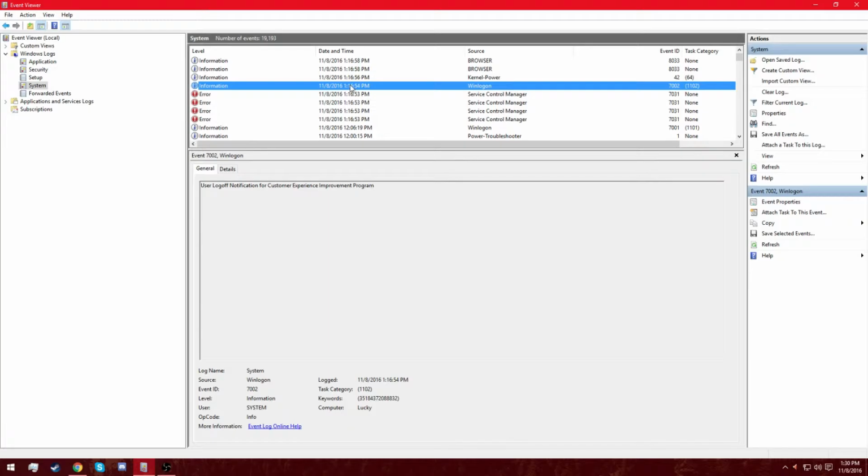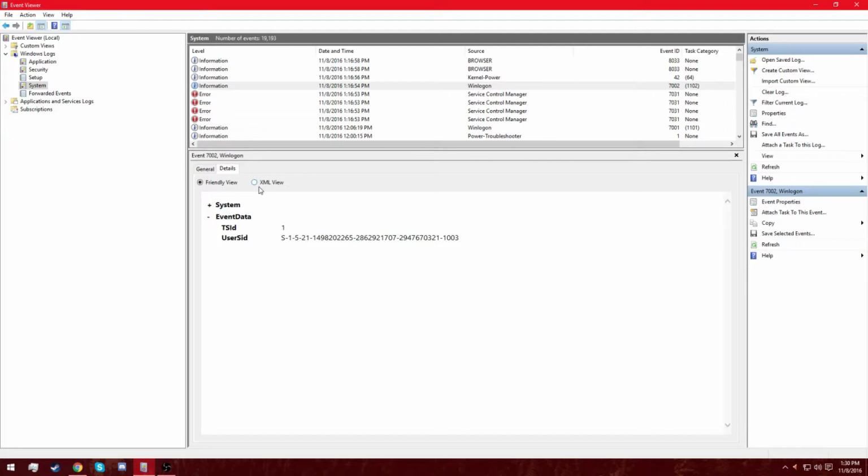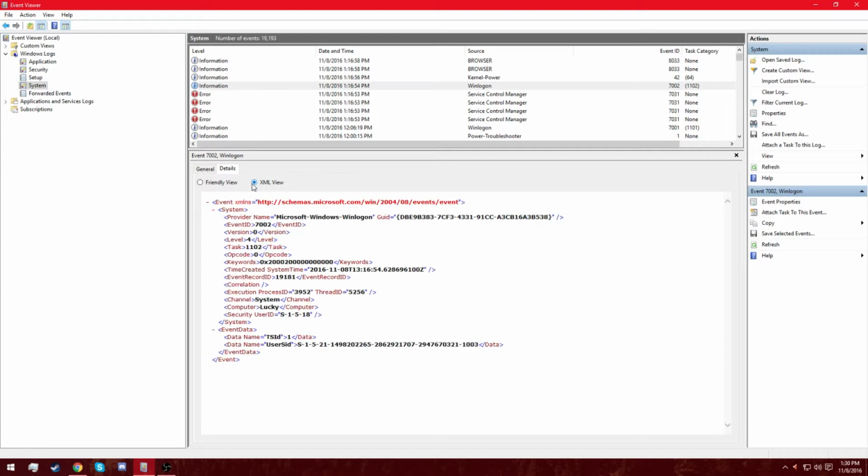There's also this thing here, the user log off notification for customer experience improvement program. Means nothing to me, to be honest, I haven't seen that before. I don't know what that means. But here, we can have a look in here, and we can have a look at friendly view and XML view.